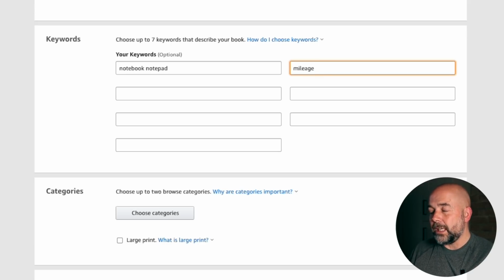I won't put every single keyword in because it would bore you to death. We'll just fill in those keyword boxes accordingly.